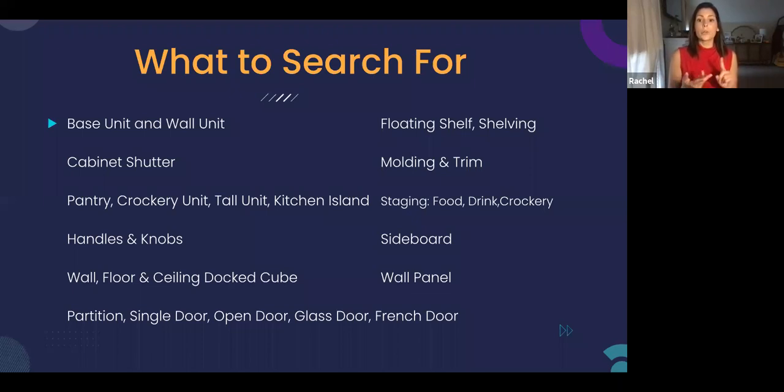Partition, single door, open door, glass door, French door. You're going to get results for all of that. So great for pantries or closets within your kitchen space. The partitions, I'll show you how to use those creatively. Floating shelves or just shelving units will give you some really nice options.